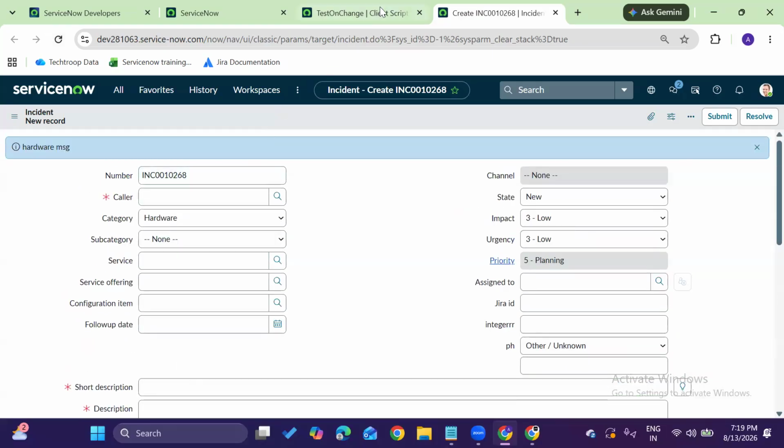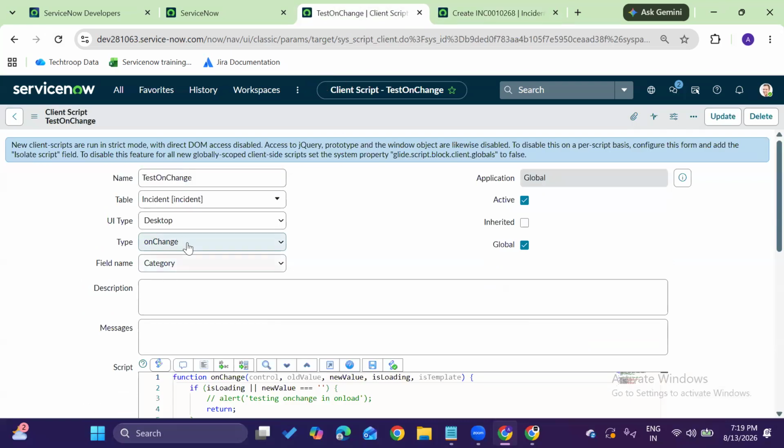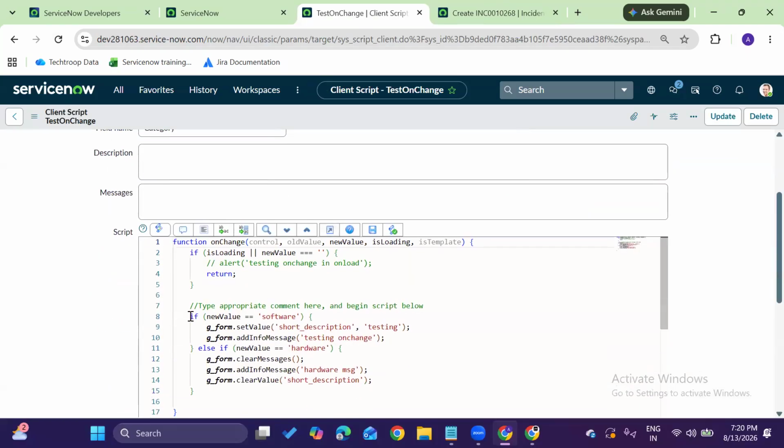Understand? This got cleared. Short description got cleared. So onChange means when the values of this field change, what should happen in each case, you can design accordingly. I have just designed some sample script. Whatever script you write after this if block, that will execute in the onChange.